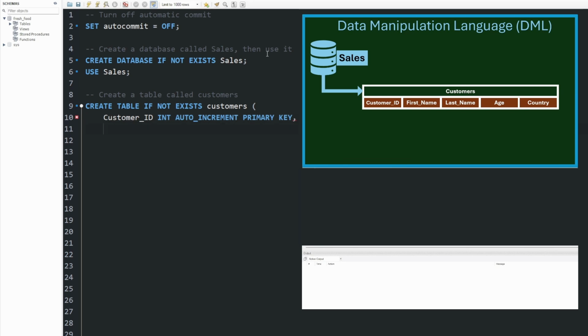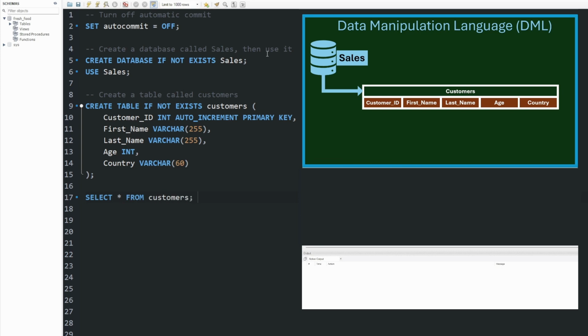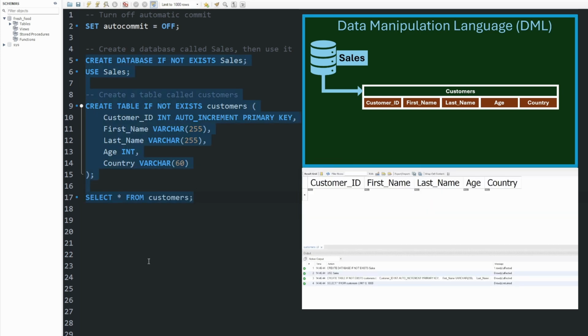But for the rest, we don't need to have any specific constraint. We just mention the data type. First name is just varchar, which is for text, similar for last name. And age is a number, the data type is integer, and country is also a string. So let's run and see the results and make sure everything is correct. Perfect. Right now we have a table as expected, and it's empty because we haven't inserted anything into it yet.